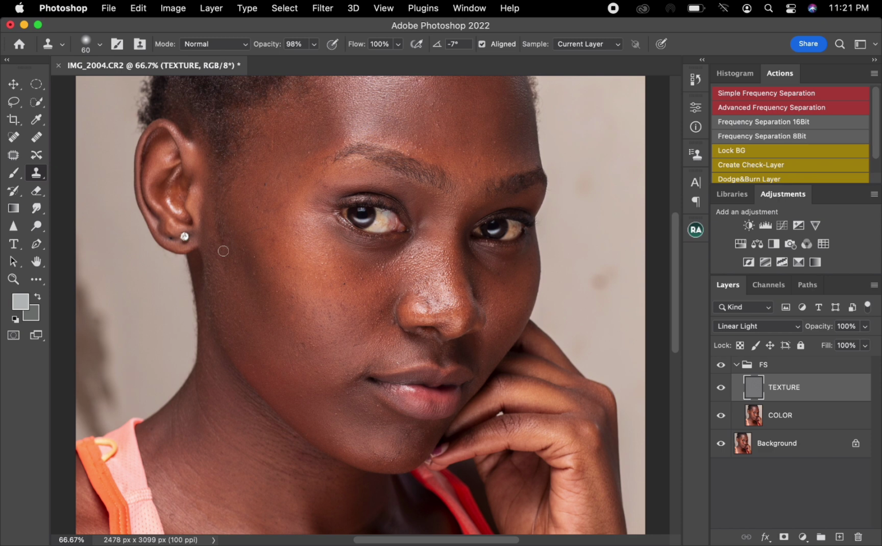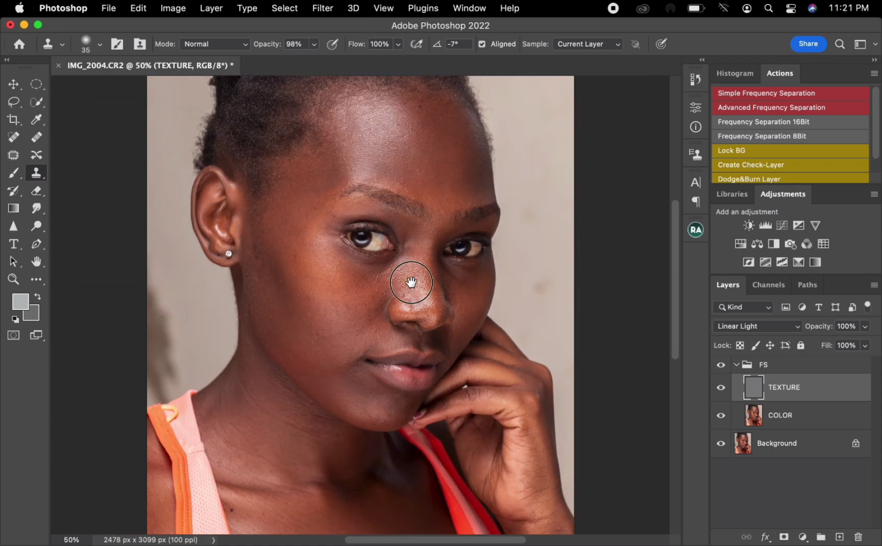Then I want to use the clone stamp in picking up blemishes. I like leaving my opacity at 98 and the flow at 100. Once that is done, I'll reduce the size of the clone stamp a bit, then pick on the small blemishes here, though the model doesn't have many blemishes on her face. So I'll just take the few ones off, just like this. Then I take this, and once I'm done, I'll take this also, and also here. Then I'll zoom out a bit, just like this.